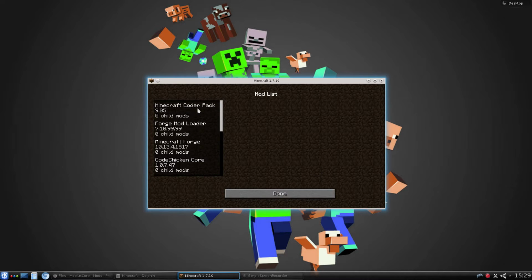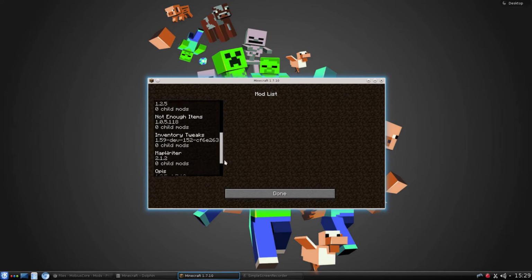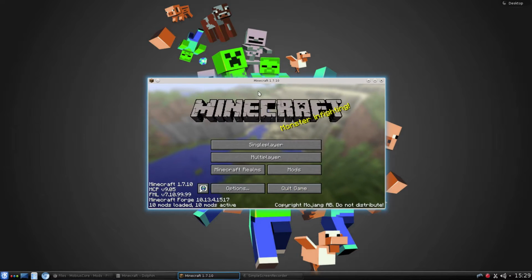Got the Minecraft Coder Pack, or MCP, Forge Mod Loader, Minecraft Forge, Code Chicken Core, the Mobius Core, Not Enough Items, Inventory Tweaks, Map Writer, and Opus. So Opus pulled in Map Writer, which gives us our map, which is why we have 10. Always good to keep track. I mean, see here, we've only just barely put a few in, and we're already up to 10 mods.